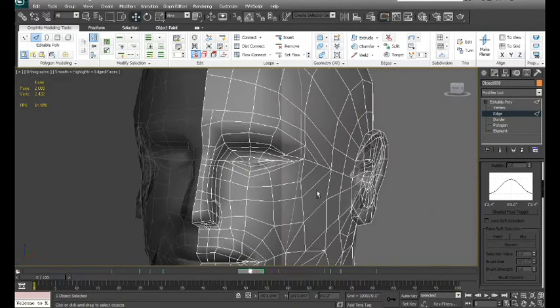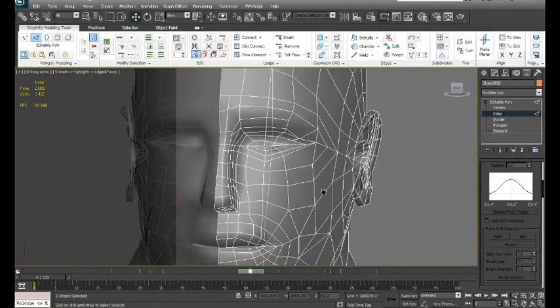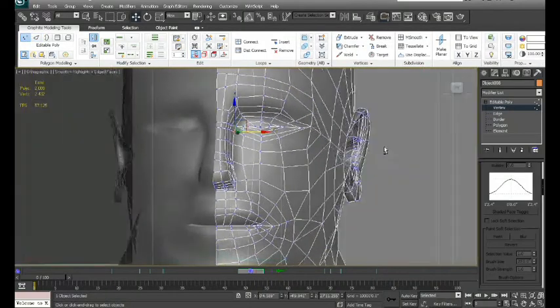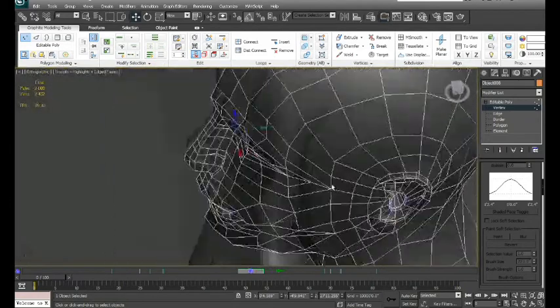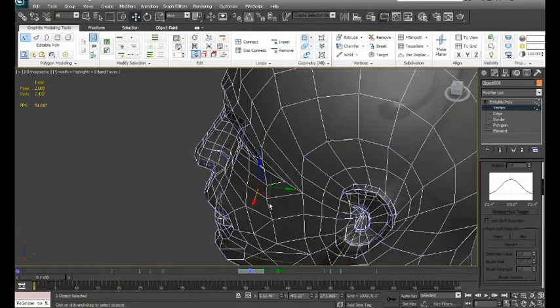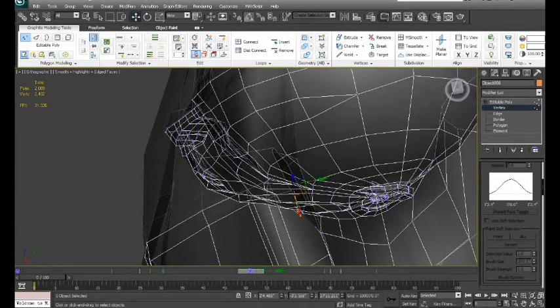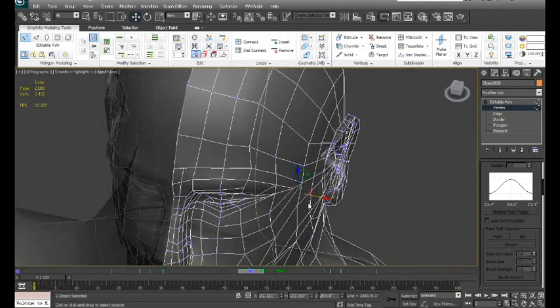Alright, so alright, that's the beginning. Looks like there needs to be a little bit more pushing and pulling in here. You want a nice strong cheekbone area. Get in here and pull out some of this.